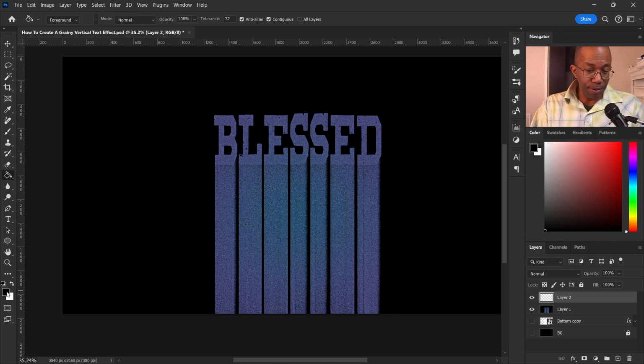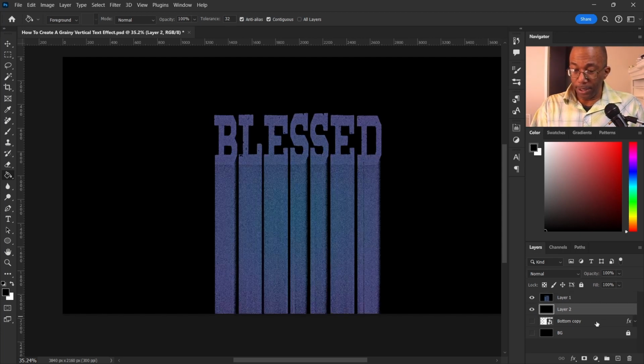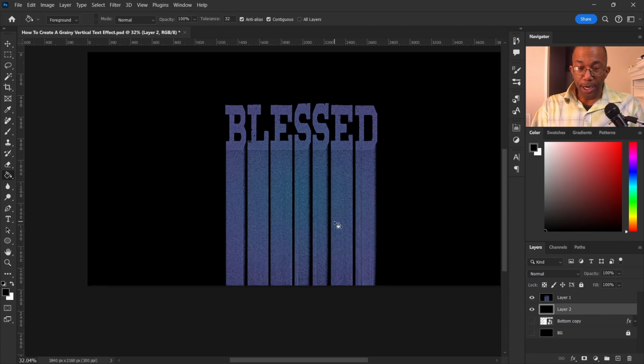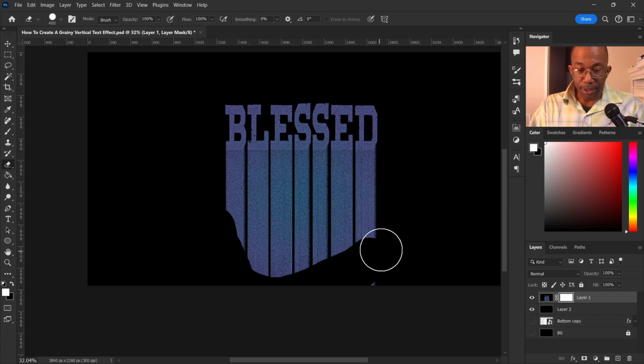So that's what we'll do. The foreground color is black, and let's just paint black with this here. Pull this down a little bit so it's underneath. Now for our top layer, let's add another layer mask here. Then we can take our eraser tool or brush tool, whichever one you choose to use. Make sure our foreground color is white. Make the brush a little bit bigger. And we can go like so.